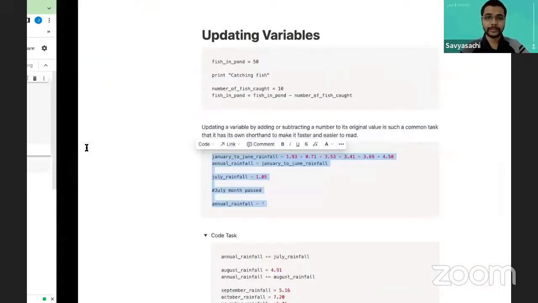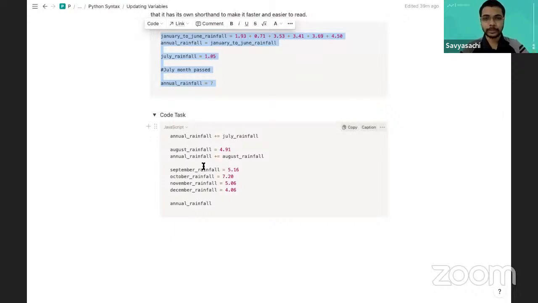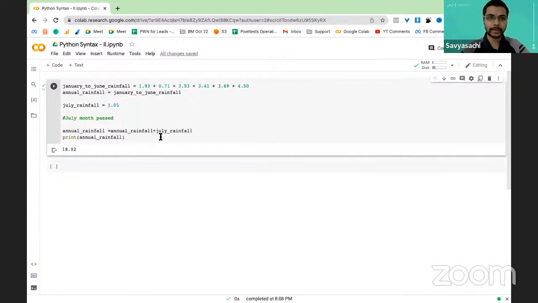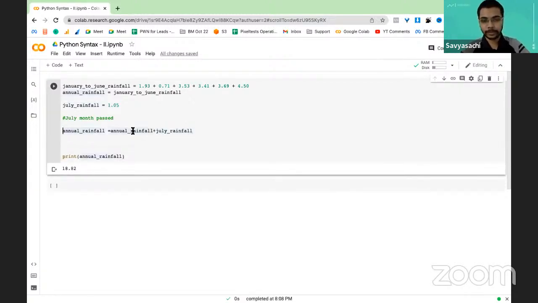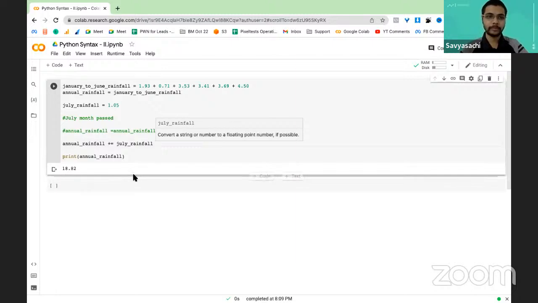But now, let's just say the whole year has passed. There is another way to do it as well. How do we do that? The shorthand that we want to introduce here is, instead of this, let me comment this. We have learned commenting earlier. Just going to do annual rainfall plus equal to July rainfall, which means add July rainfall to annual rainfall, whatever the earlier number was. Now, if I print it, the number is still the same. This is the shorthand that we are going to use very often.